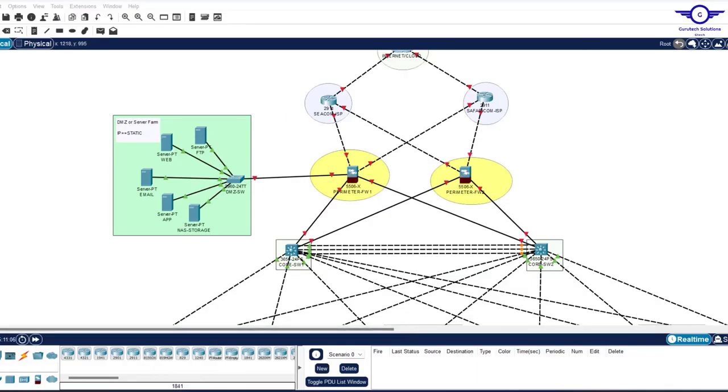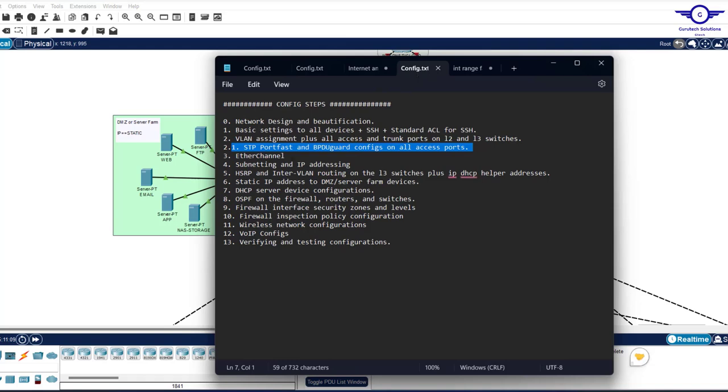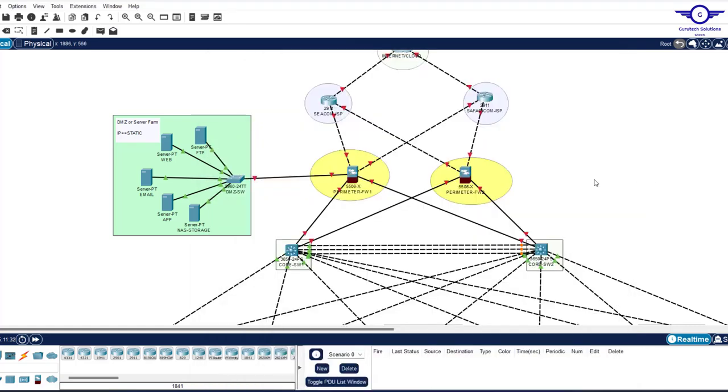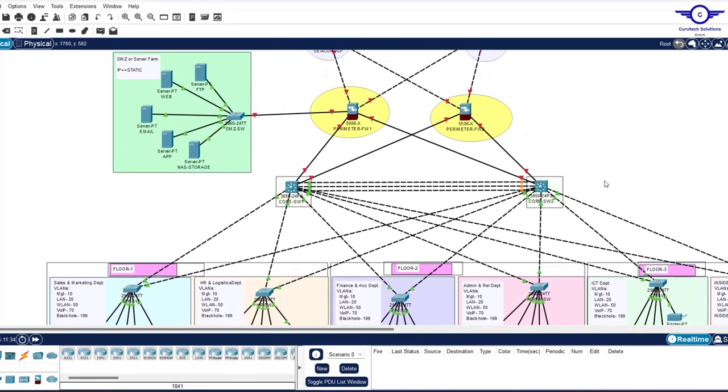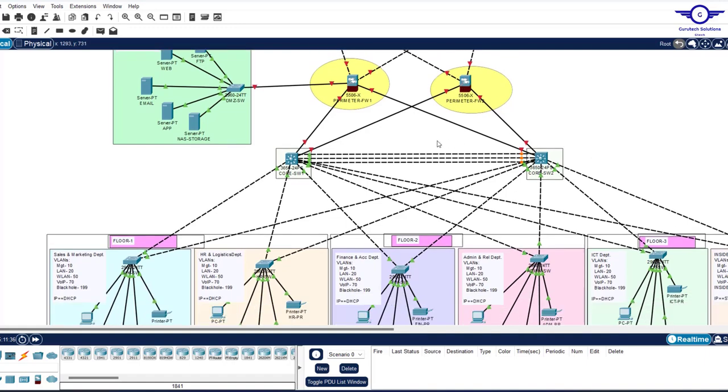PortFast. So the third step here is EtherChannel. EtherChannel is a link aggregation protocol. We are going to bundle multiple physical links into one logical channel. This one logical channel will be aggregated and used to transmit data. We are only going to configure EtherChannel here.